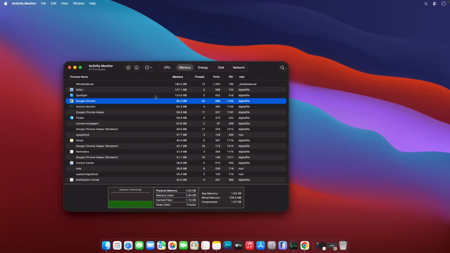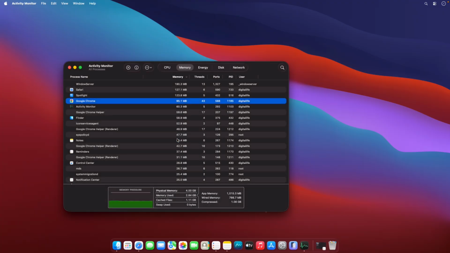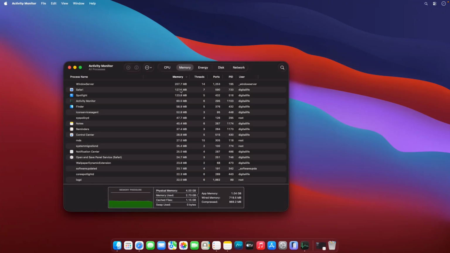So what you can do, if there is any applications which is not in use, you can just select that application and then hit on this close button, and select quit. That application will be closed and the RAM occupied by that application will be freed up.